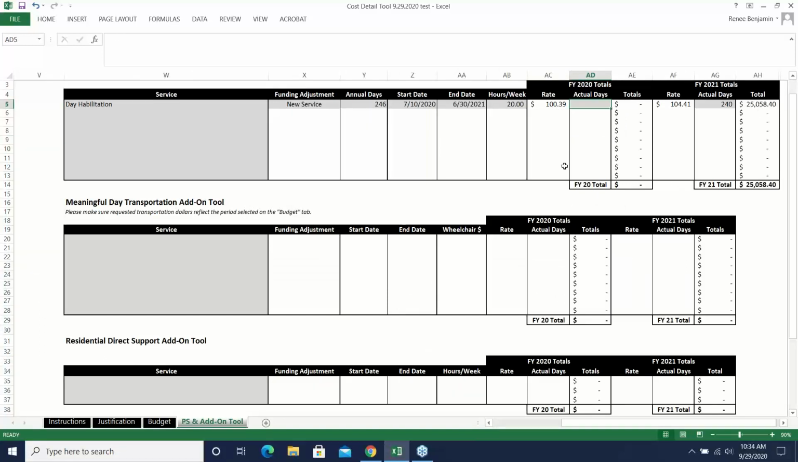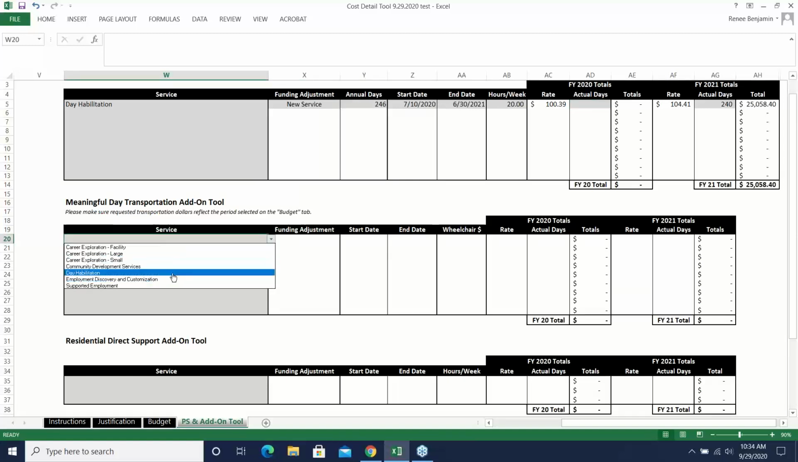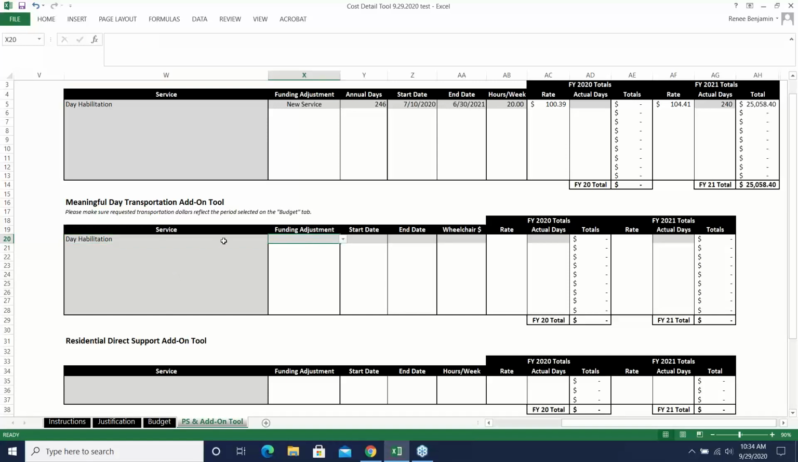So the next add-on service would be the Meaningful Day transportation tool. Renee, if you could just demonstrate that as well. Okay, the Meaningful Day transportation add-on. This is a transportation add-on that is specifically for those individuals that need accessible transportation because they're in a wheelchair or scooter mobility. And again, we're choosing day because if you choose another service, it won't show up.